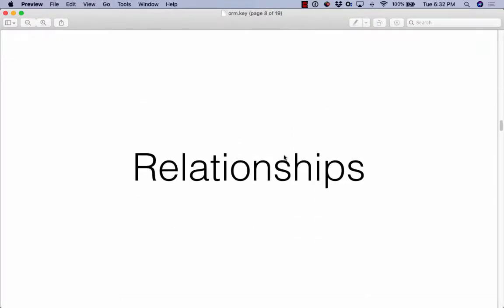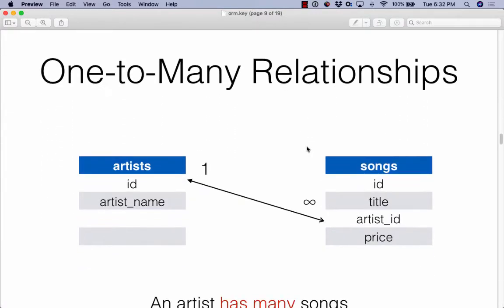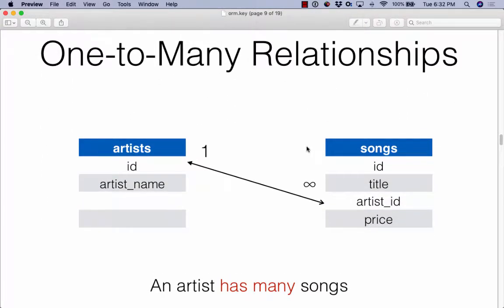Okay, so those are like the basics of working with an ORM. Now it gets into like the fun part, which is like relationships. So this is where it gets a little bit harder. Okay, so just to kind of review relationships in databases.